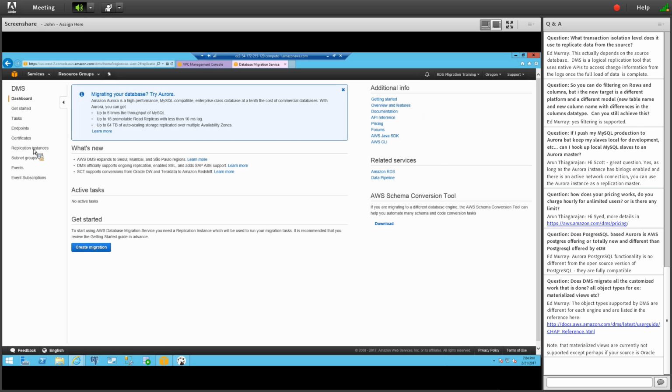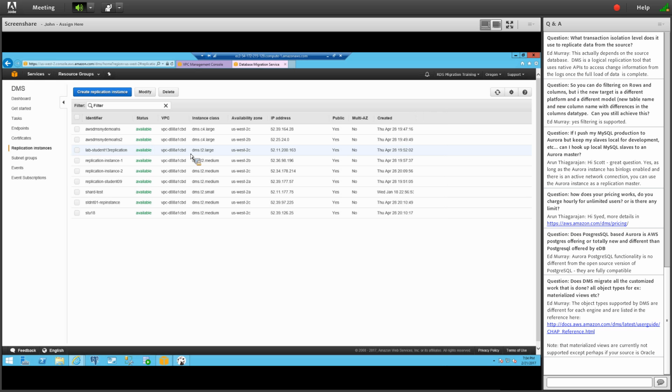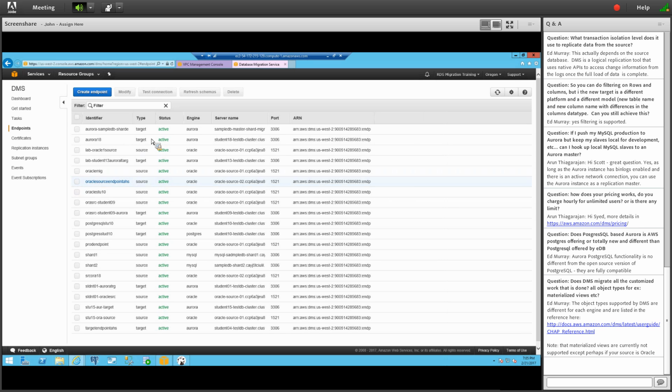So just going through the console, replication instances, I have about 10 of them running. You probably don't need anywhere near this many. We're going to use this one called shard test today. That's actually running a fairly small instance class, but we're just using a demo database, so not a big amount of processing needed. You can again, as I said, have many different endpoints. I have quite a range of endpoints here. We're actually only going to use 3 endpoints today: my 2 shards as a source right here, so shard 1 and shard 2, and then my Aurora target I'll also be using to write data into. That's this endpoint at the top.